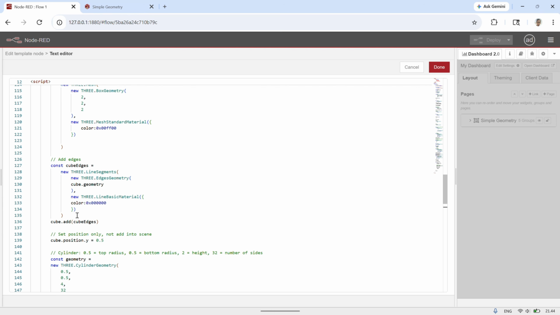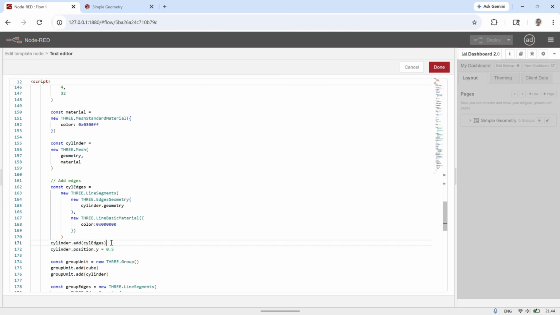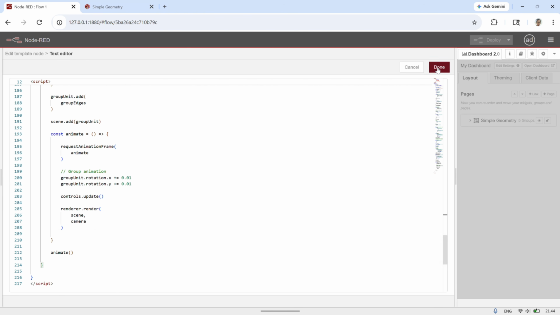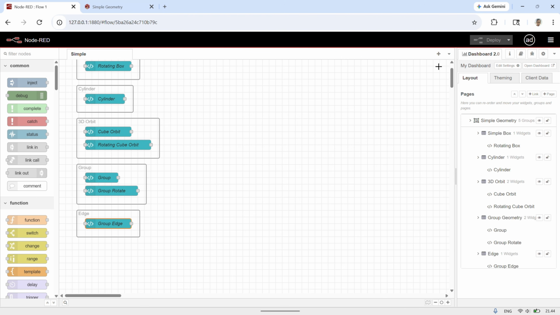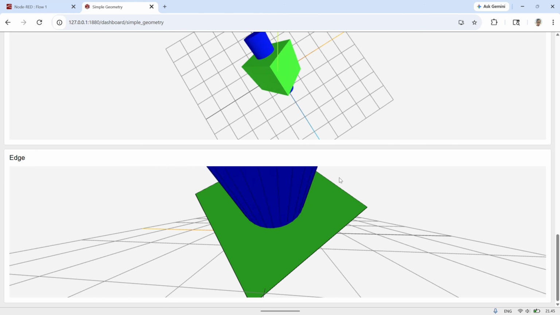For the cube, we create an edge geometry from the cube geometry and then add the resulting line object as a child of the cube. We do exactly the same thing for the cylinder. Because the edge lines are attached directly to their parent objects, they automatically follow any movement, rotation, or scaling applied to those objects. The result is a much clearer visualization where the object's shape can be identified more easily.